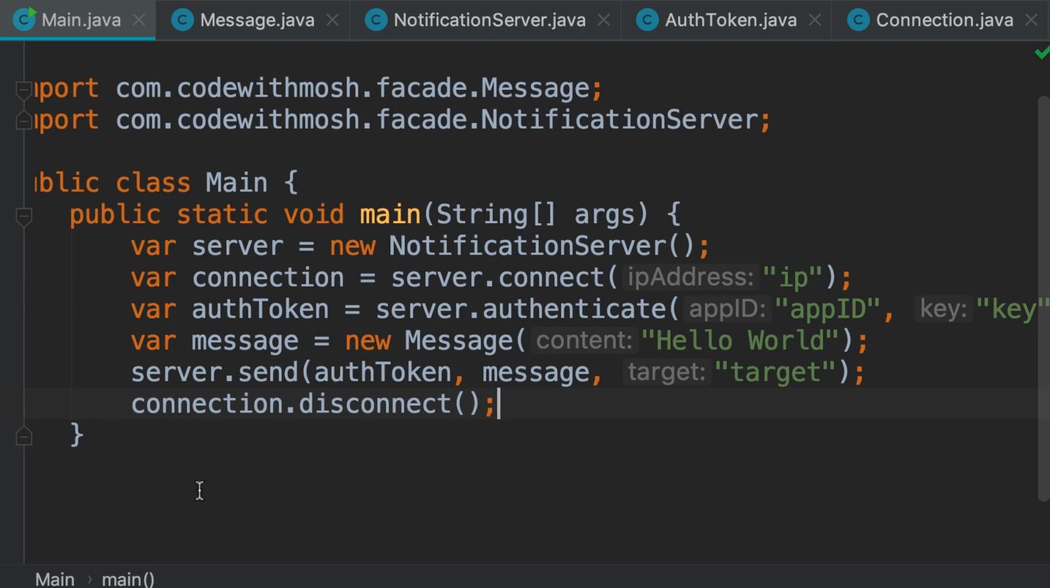Here's the problem with this implementation. Every time we want to send a push notification to our users, we have to follow all these steps. We have to create a notification server. We have to connect to that server. Then we need to get an authentication token. We have to create a message, send it, and then disconnect. There are so many steps that we have to follow. We use the facade pattern to solve this problem. We'll look at that in the next video.